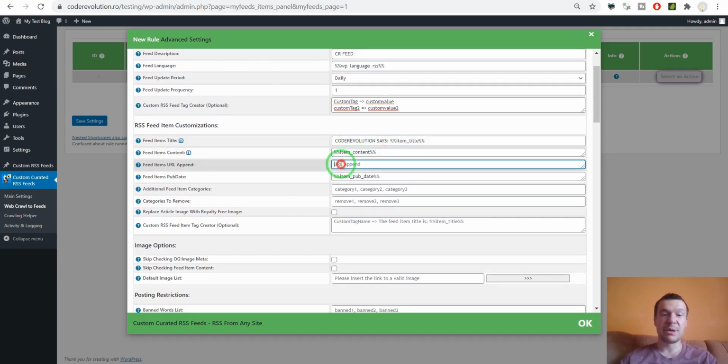Content, append content to the URL. You can add your affiliate tracking parameters here that will be added to the URLs that will be crawled and added in the RSS feeds. Feed item publication date, you can change this also.